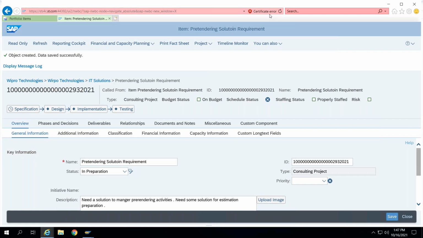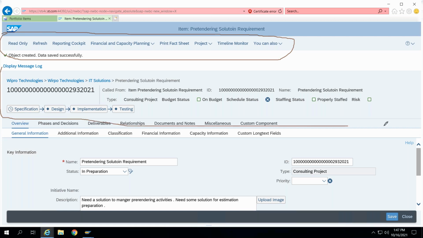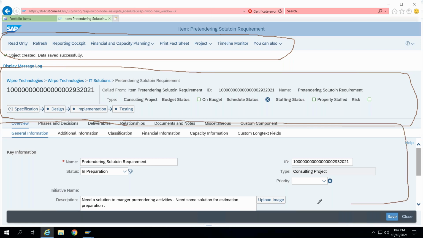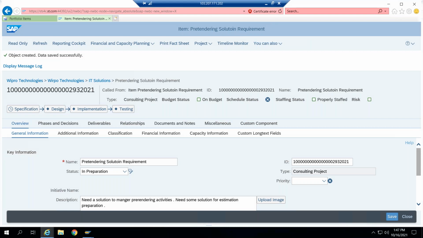You can see the different data. Let me explain it. These are some options available here. This is the SAP item header data. And here you will see detailed data, SAP item detailed data. And individually, whatever you can see, these are my stage gates or decision points. So this is a structure under which it is created. This is Wipro Technology. Within Wipro Technology, it's for IT solution, and this is a pre-tendering solution requirement.